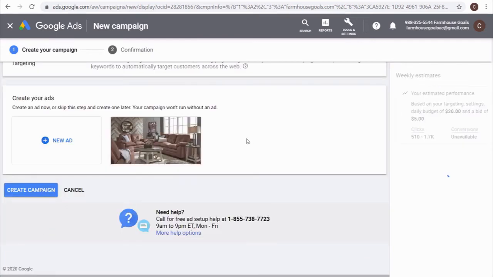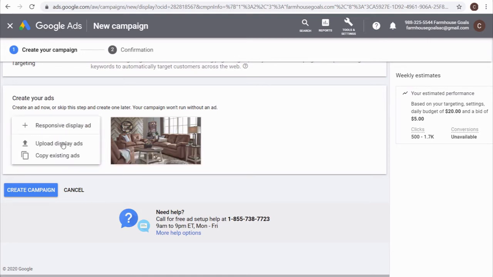Now you can create another responsive display ad if you want to. The way this is set up is it's 5 total images, all these headlines, description lines. So one advertisement is really going to be a lot of different variations. It's not like you're just creating one advertisement here. If we click on new ad here, we can upload some display ads. So let's just upload some of the display ads that I've created for this campaign.